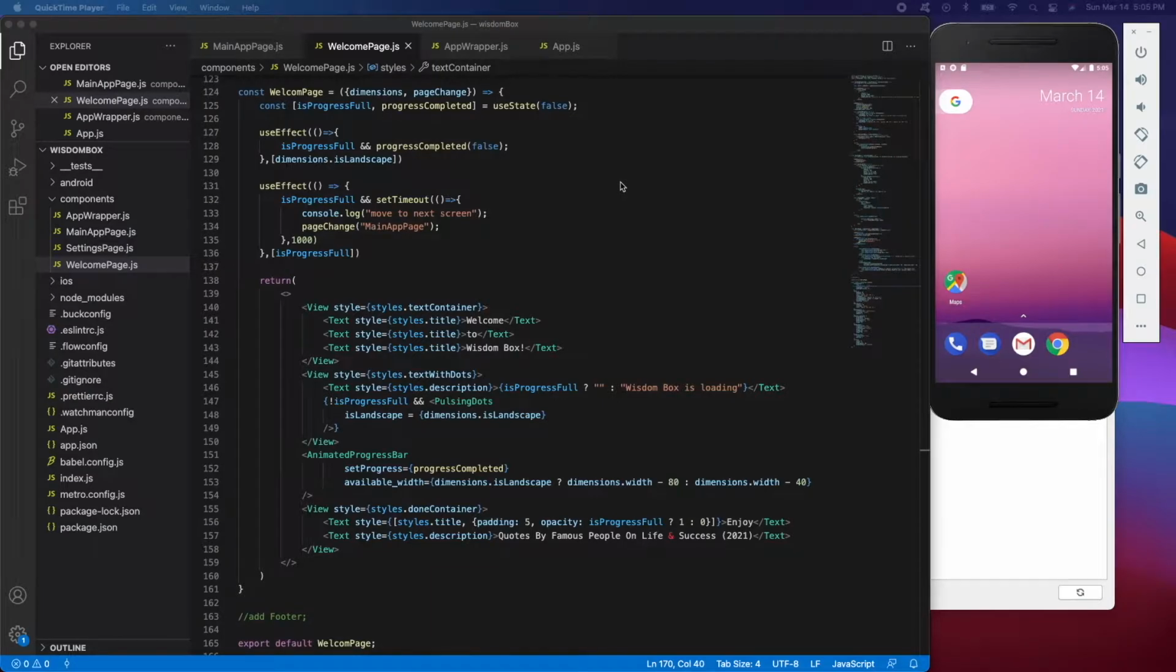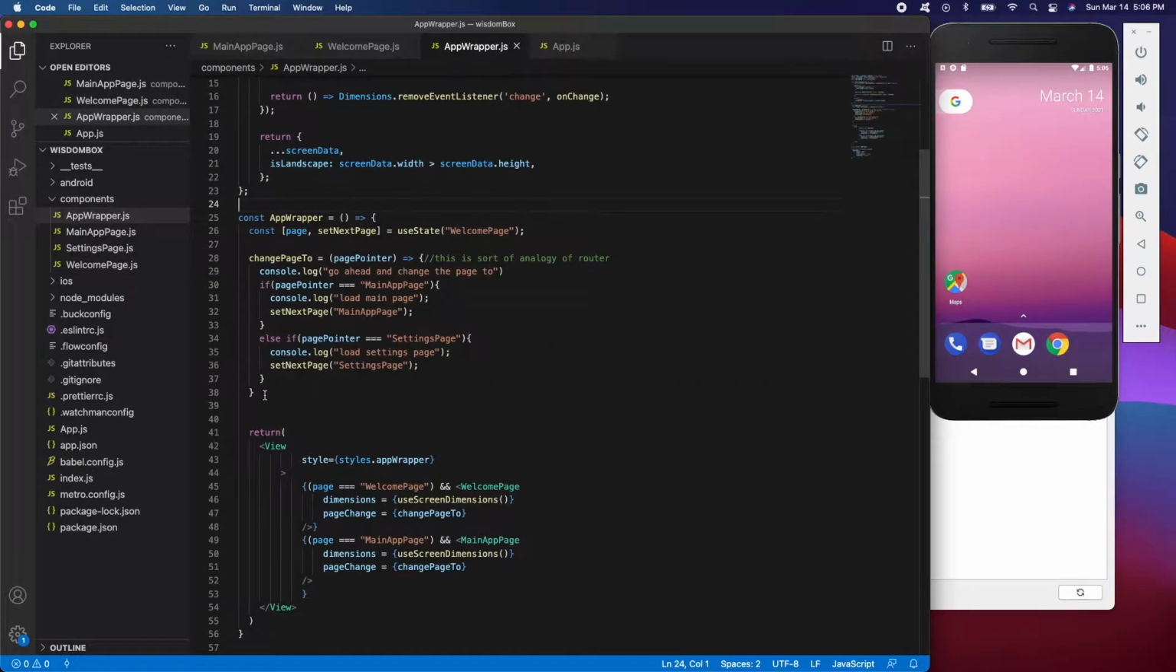Now that I'm done with the welcome page, I'm going to go ahead and start with the main application page. Once the progress bar reaches the end, I need to do two things. First, I have to show the text "enjoy" to the user, and second, I have to change the page to the main application page. I'm going to use a callback function, page change, that I passed as a prop from app wrapper. So I will specify where I want to move, and the logic in app wrapper will do the rest.